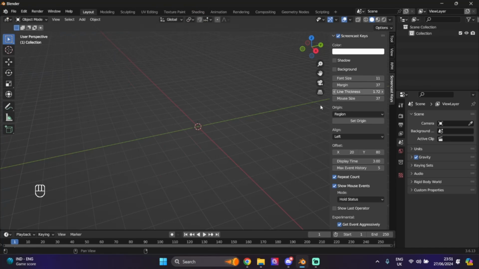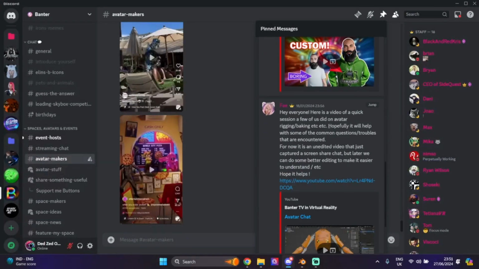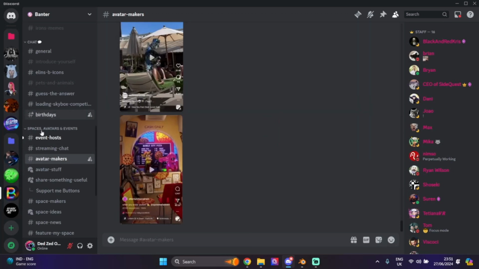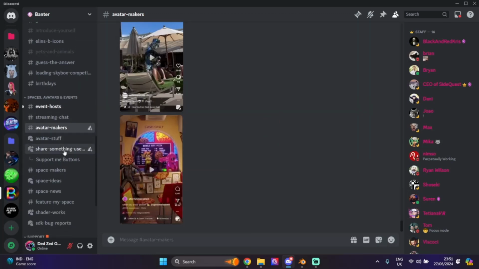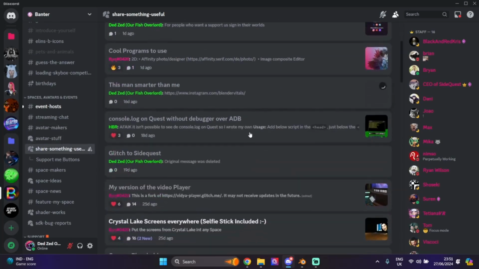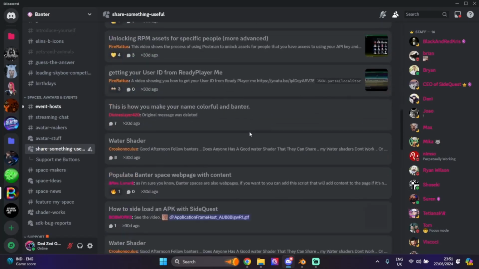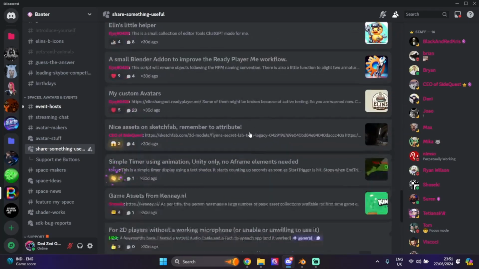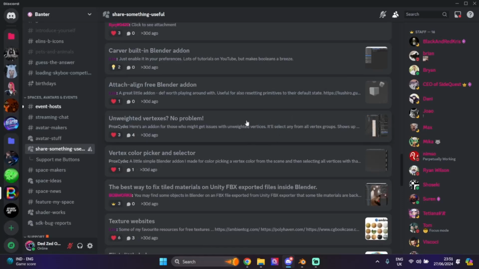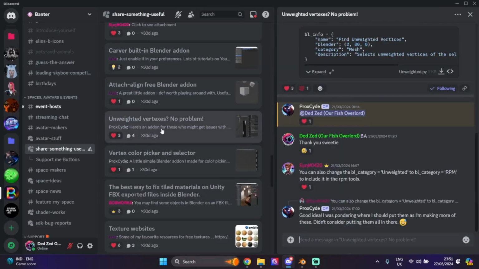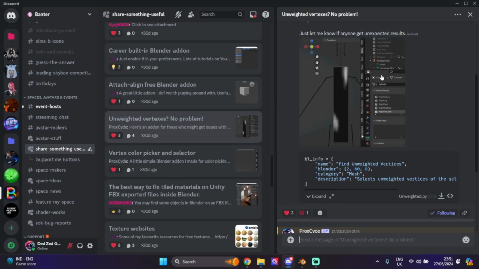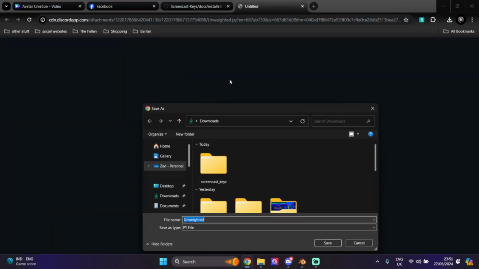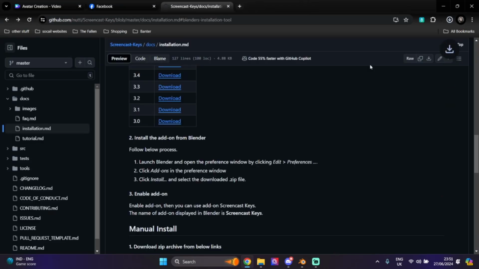Which is a benefit. Another helpful way is to go and share something useful. And in here, if we go back far enough, we will be able to find it. I've most probably skipped it: unweighted vertexes with Python. Here, we have the unweighted script. We can quickly download this also, and we have the PY file. Here, we have that simple PY.